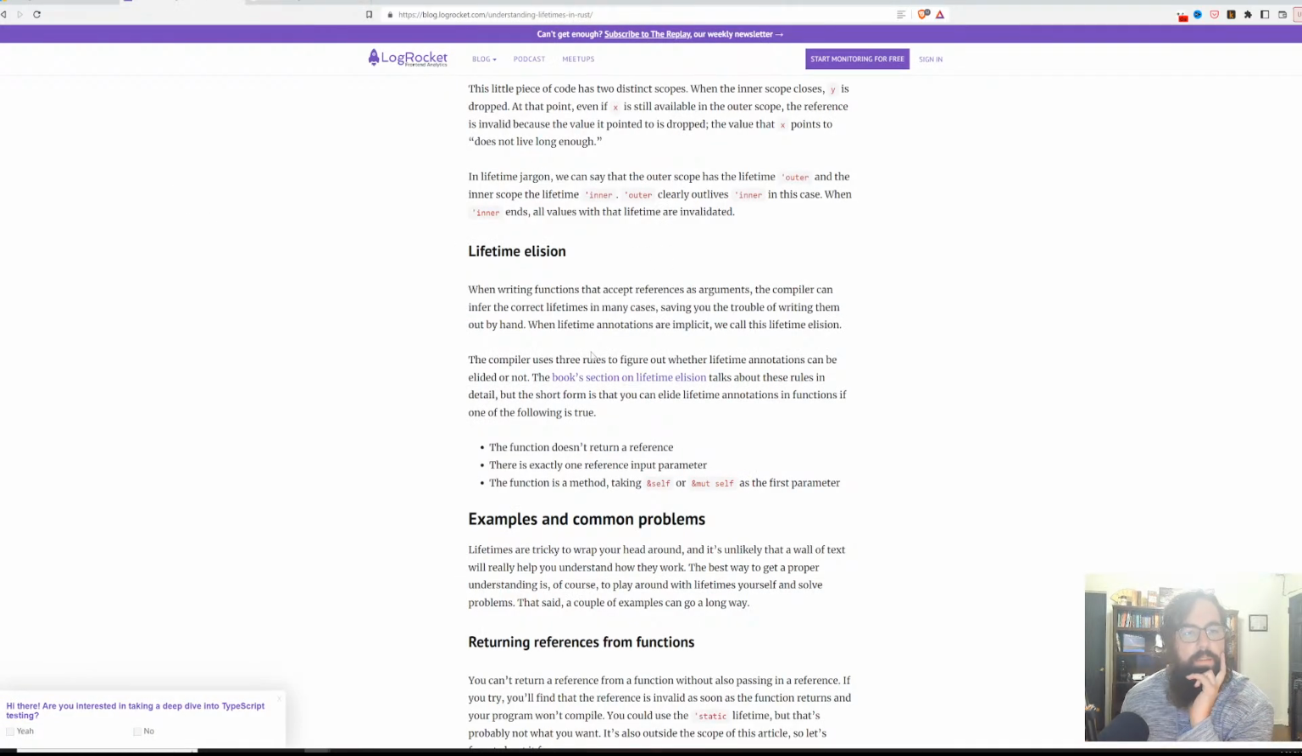Okay, when writing functions that accept references as arguments, the compiler can infer the correct lifetimes in many cases, saving you the trouble of writing them out by hand. When lifetime annotations are implicit, we call that lifetime elision. Okay, so we're leaving out the lifetime annotation there. The compiler uses 3 rules to figure out whether lifetime annotations can be elided or not. The book section on lifetime elision talks about these rules in detail. The short form is that you can elide lifetime annotations in functions if one of the following is true. The function does not return a reference. There is exactly one reference input parameter. The function is a method taking &self or &mut self as the first parameter.